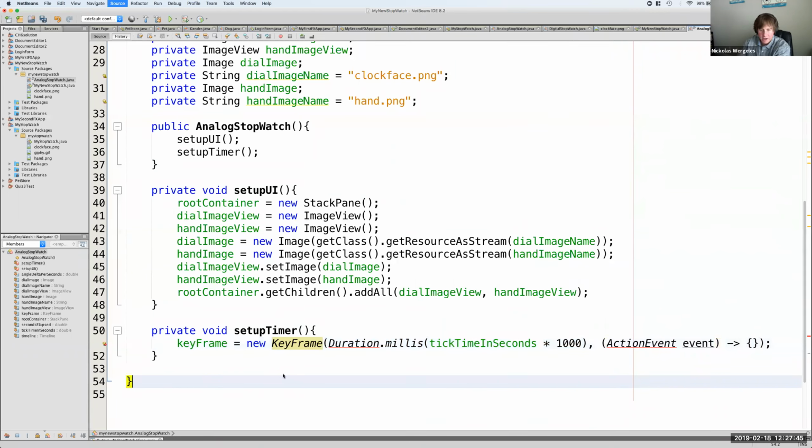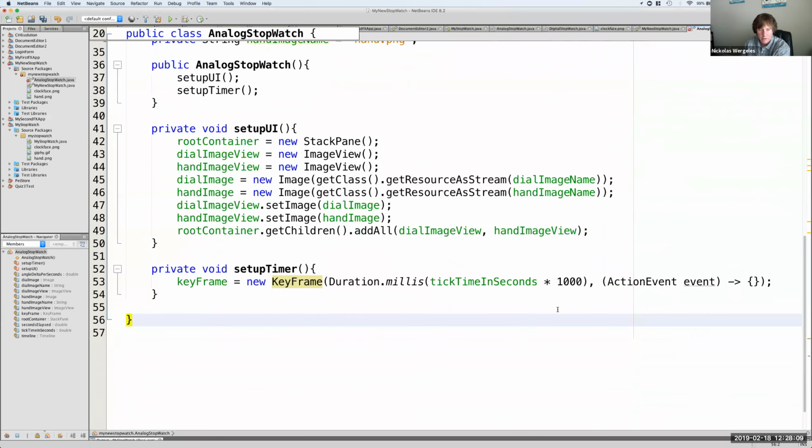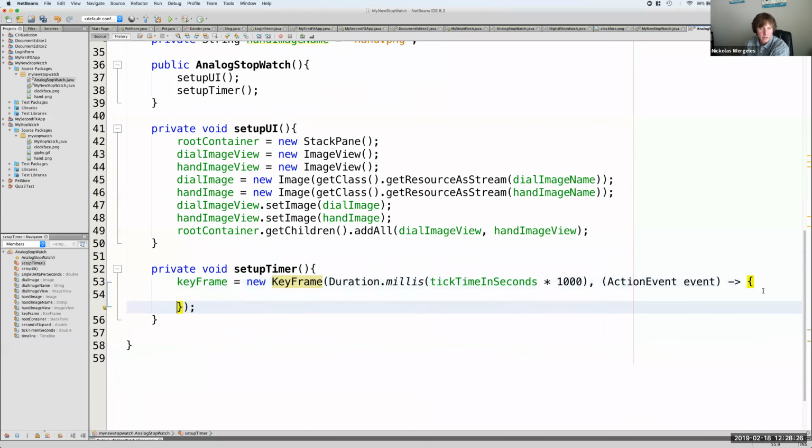If I do a Command-Shift-I, we're going to need to add these imports. When I click Command-Shift-I, it defaults to JavaFX, both of them. You'll see javafx.event.ActionEvent and javafx.util.Duration. Those are the ones we want, so I'll click on OK. Now I have no errors. So once this line's set up and you see what it actually looks like, I'll usually separate these mustaches out onto a new line.